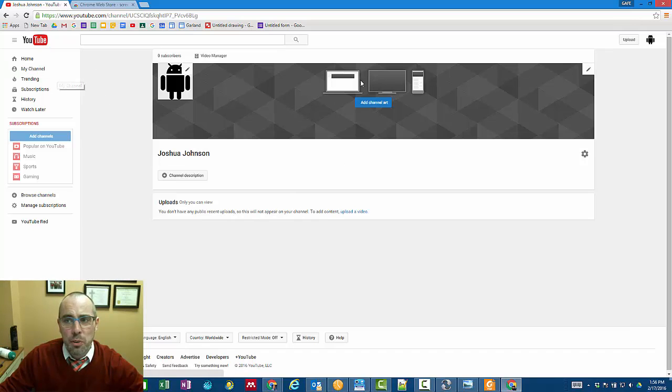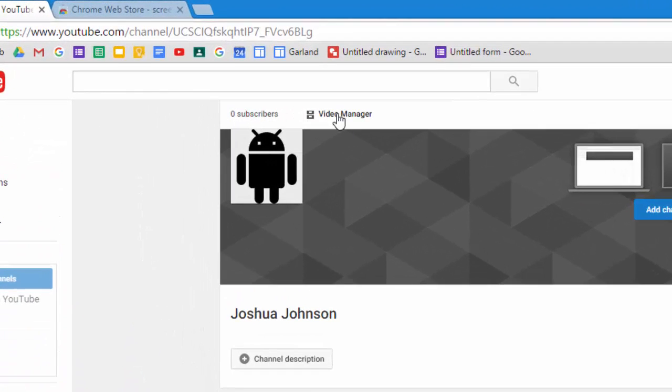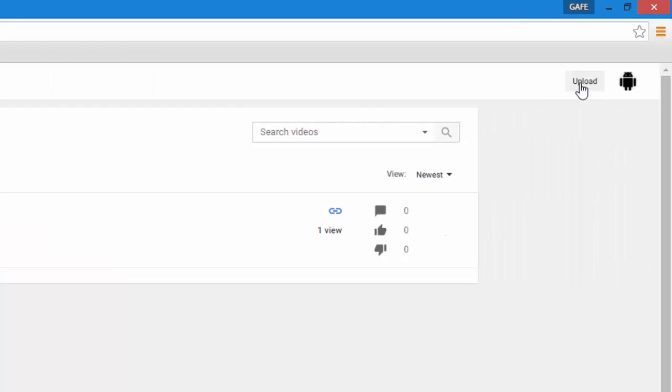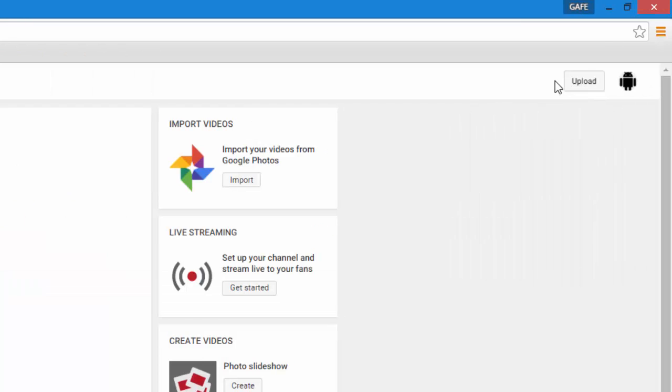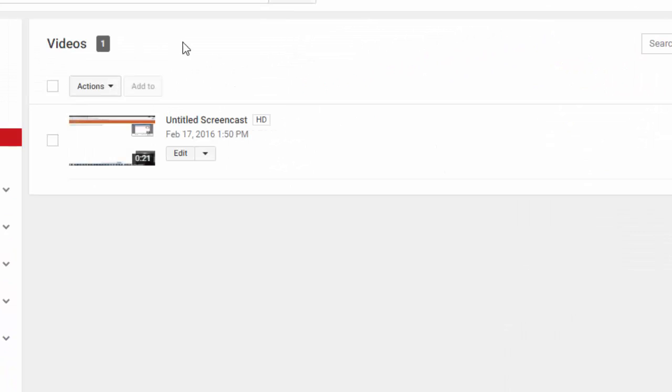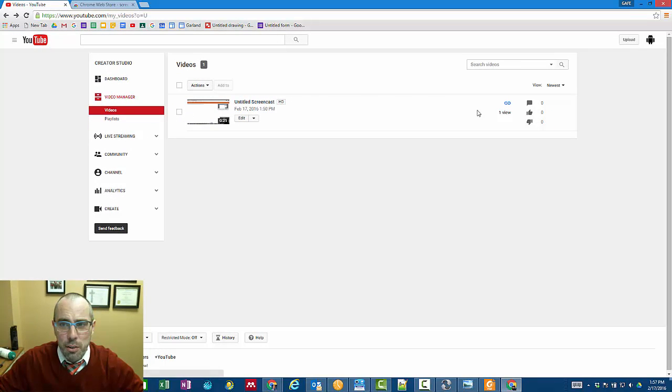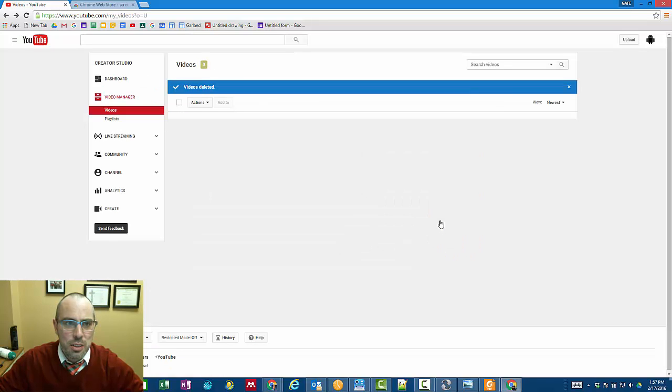From here, the most important thing to know is the two places that you'll go most often, which is Video Manager, which is where you can go and view all of your videos, and then the Upload section where you can upload videos. Now, with ScreenCastify, we're not going to have to worry about the upload. It's going to do it for us. I'll point out that you can do a lot of other things from the Video Manager, and an example of that is to delete that video right there. So that's the first thing.